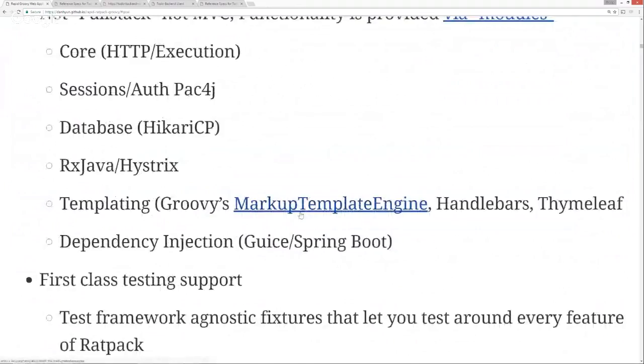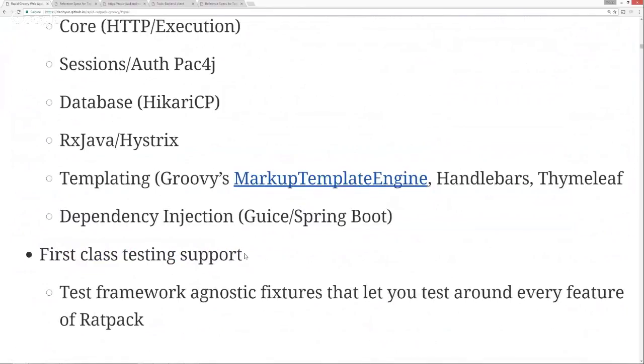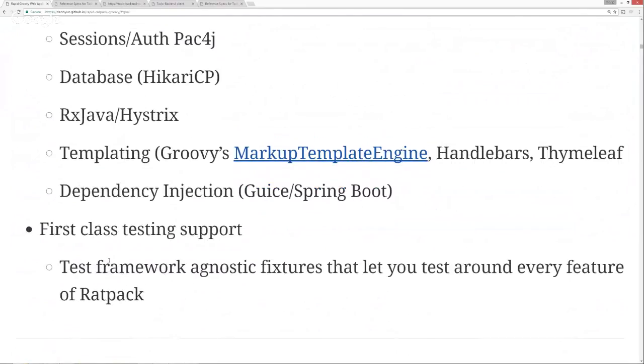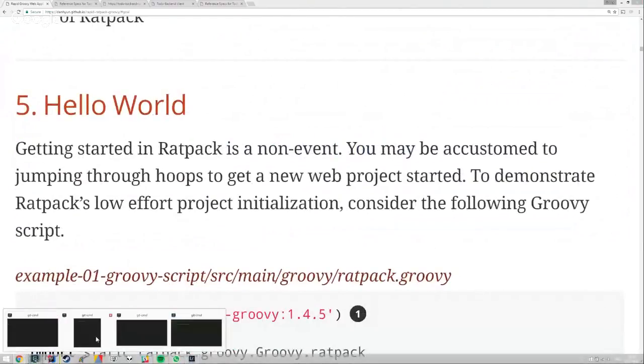Another thing with writing Ratpack applications is that it has a couple of key features that we're going to go through. Essentially, for every feature that Ratpack provides, we have test framework agnostic fixtures that allow you to test just about every feature that Ratpack provides. That could be its own talk, and I do have a separate talk about testing Ratpack applications and all the various features of it. So let's get started writing a Hello World application.